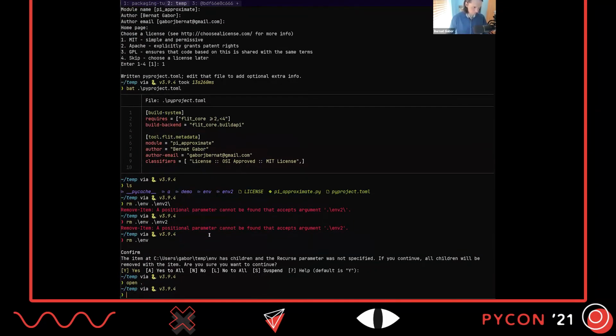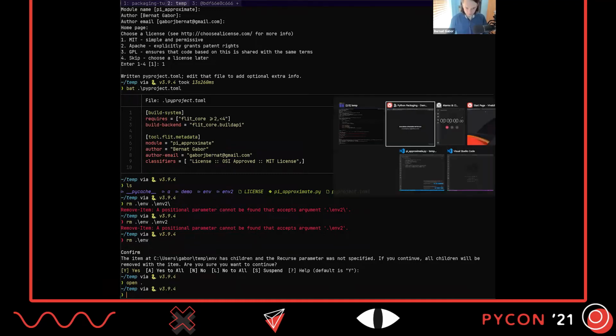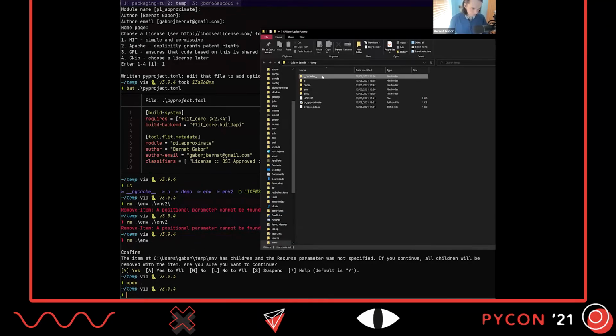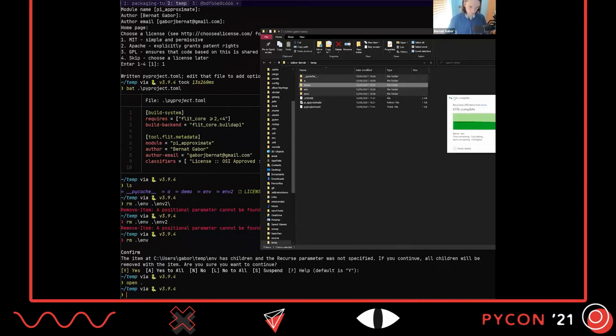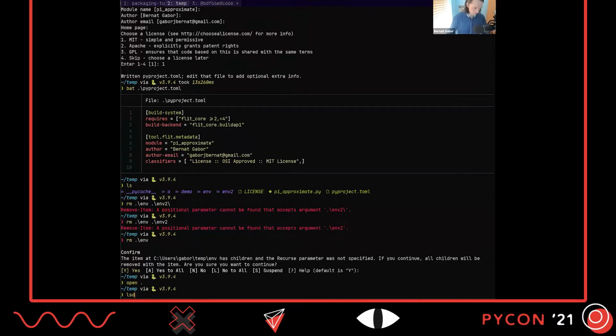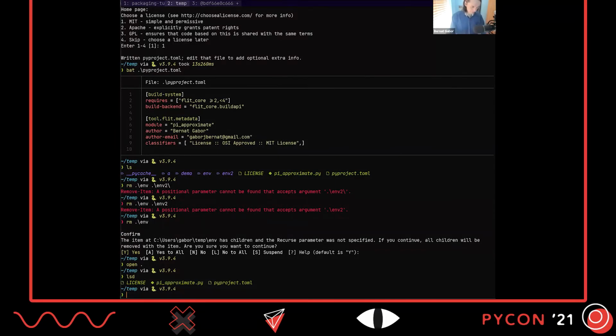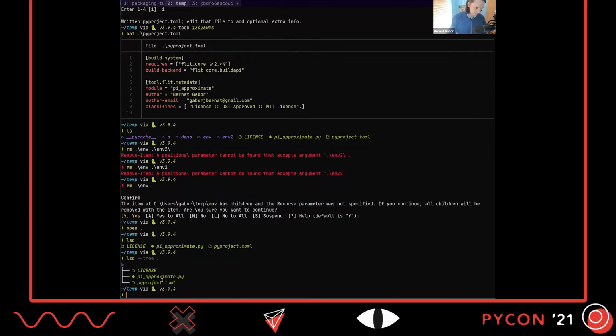Actually, I'm just gonna delete some parts. I basically don't want any of this. I'll delete it. Okay, so I have a cleaner working directory. As you can see, I have my license file, the Python file that you created at the start, and my pyproject.toml file.